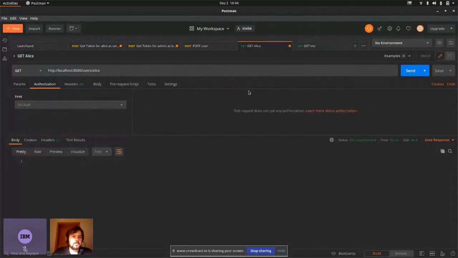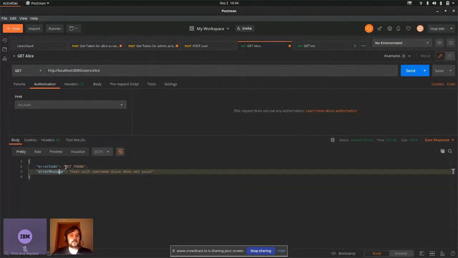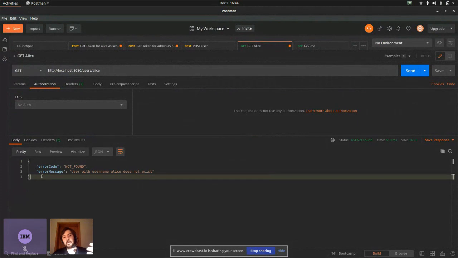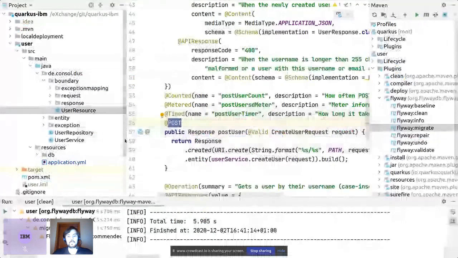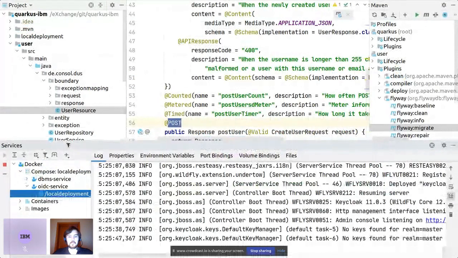Exactly. I have to switch to no authentication right here. And exactly, I'm going to get a not found exception because the user doesn't exist. But in general, you see the request is getting through. So I'm able to query this resource. Now we are going to slightly modify this resource.